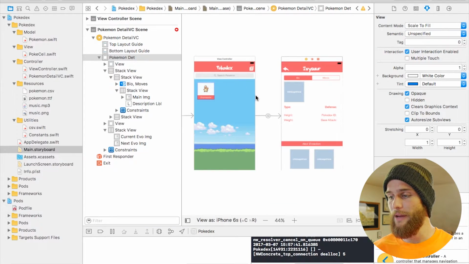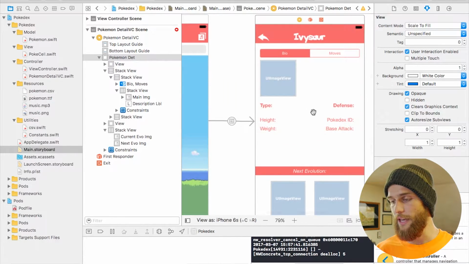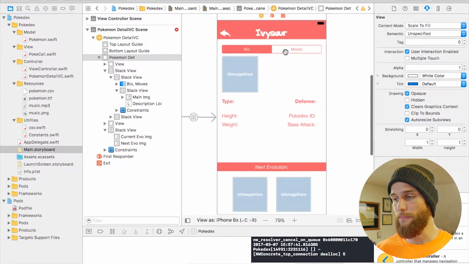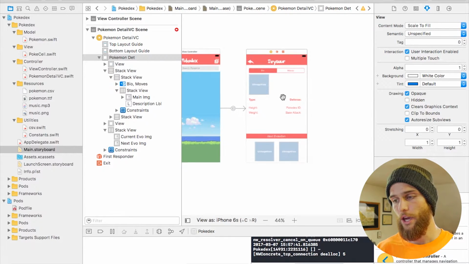But as you can see, here's our main storyboard. We had this VC last time, but instead of just having a simple Ivysaur label down here with a blue background, we have the same bar up here basically, so it's a clean transition from one to the other when we're in the actual app. And then we implemented this bio and moves. As you saw, with moves we didn't do anything. If we were to do that, we would have created another VC, maybe? I don't know, don't quote me on that.